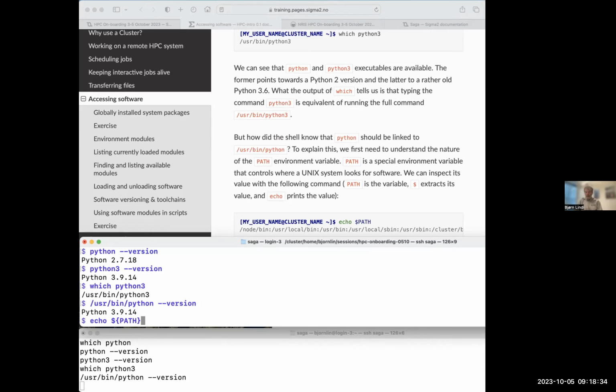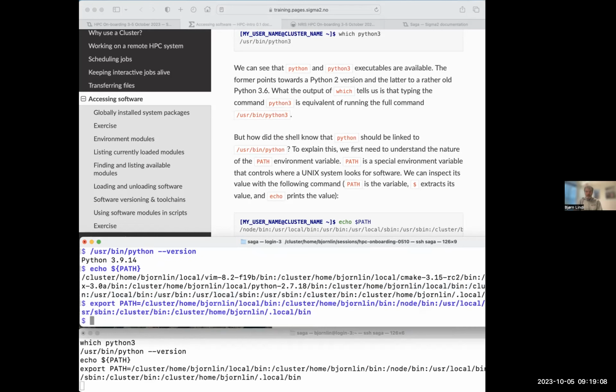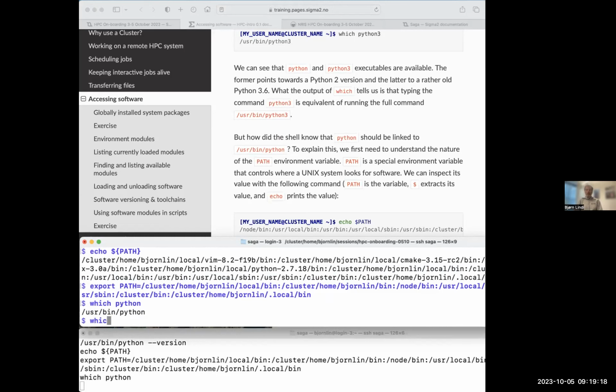So if my personal path variable is very long and has several modifications to it, and if I now modify my path to what comes with a fresh install, then you will see that the Python version is the same as the system Python 3 version.